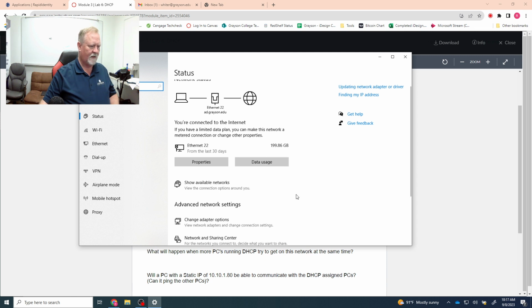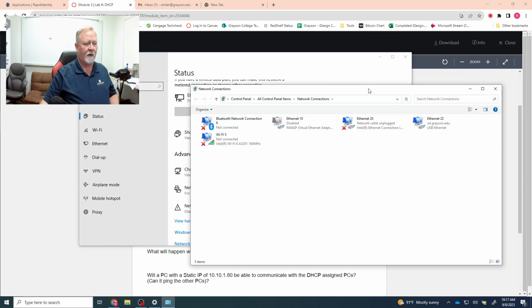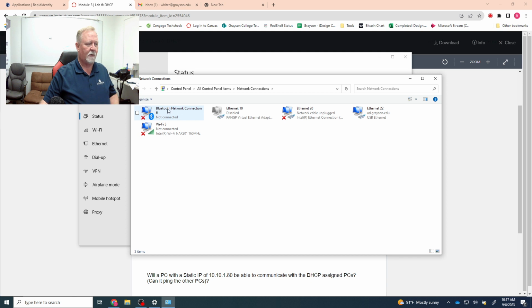And the thing to do next is look for where it says change adapter options. That's what we're going to do, we're going to change our adapter settings. So click on that, and it should open up the different adapters. I have a Bluetooth adapter. I have an Ethernet adapter that's in my laptop. I have an Ethernet adapter that's in my docking station. And then I have some virtual adapters and a Wi-Fi adapter. So I have several different network connections.